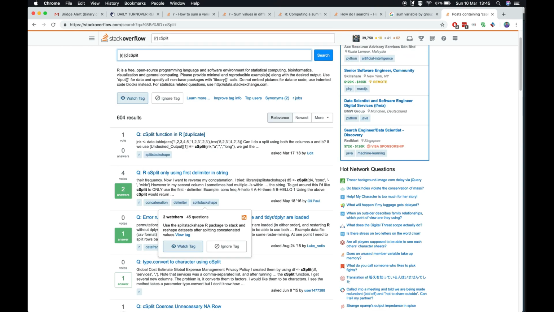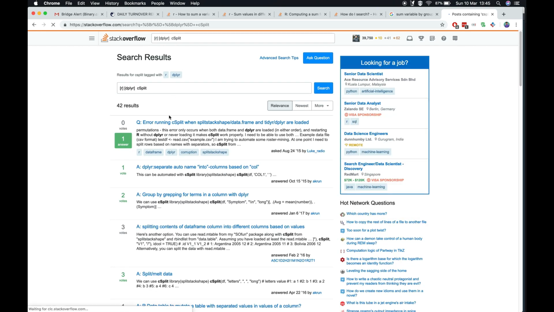You can also add multiple tags. So now these are the results with two tags, say questions tagged with R and dplyr having C split in it. Now you can also restrict your search to a particular user by using their user ID.